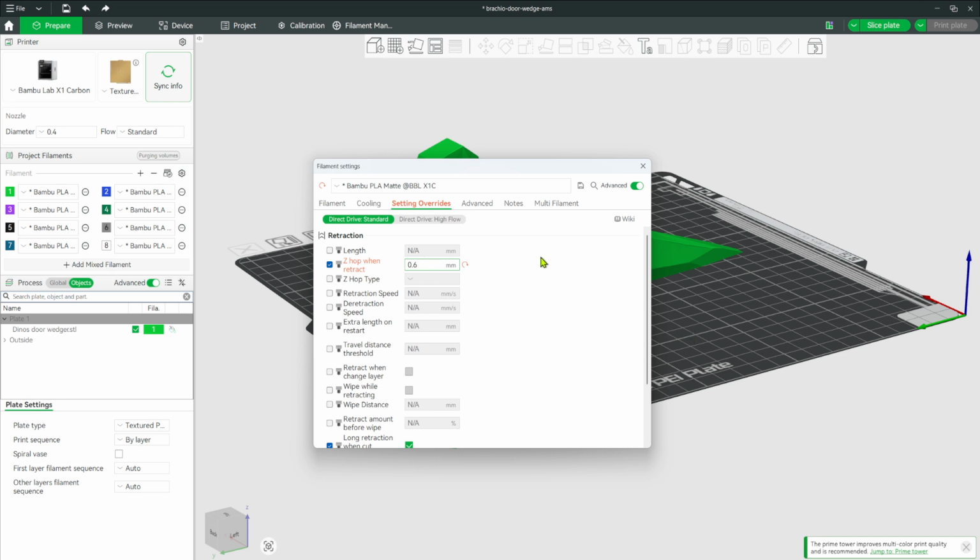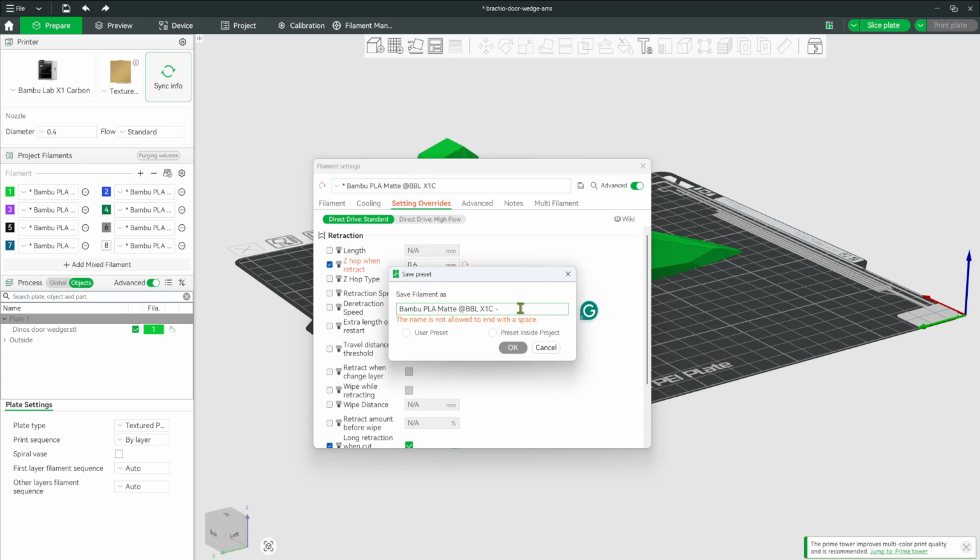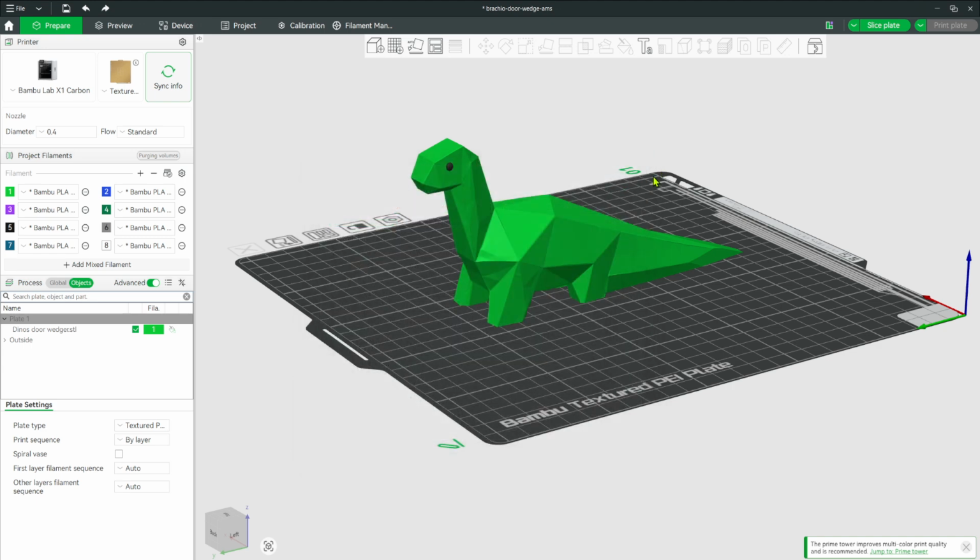Then what you are going to do is click the save at the top of the window here, this floppy disk, and here you will rename it. Change Z-hop. So name it that way so you will know what you have changed in these settings. Click OK. And yeah, this is basically it.